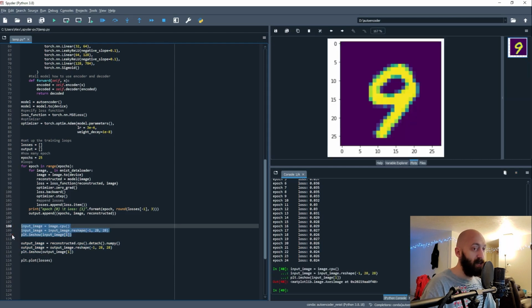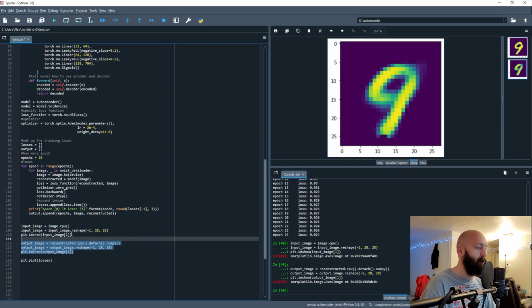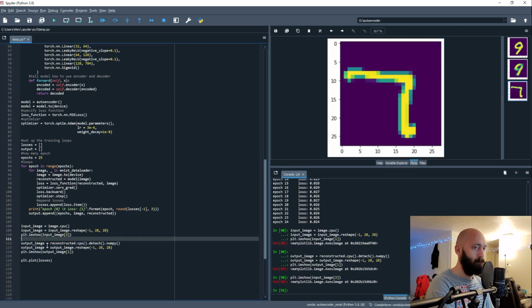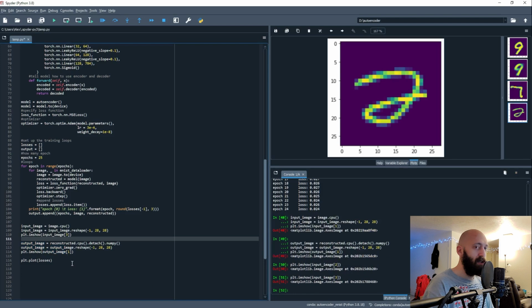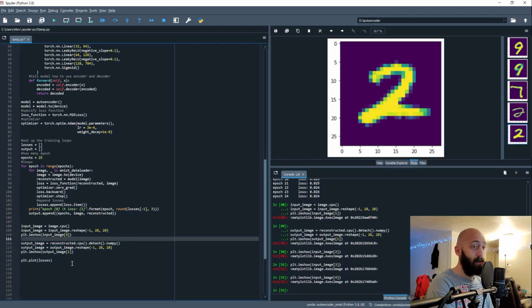And since we had shuffle, it's not going to be the same number. Okay, so we got a 9 as our input. Let's see if our output looks like a 9. That's not bad. Let's see, what if we change this? 2. That is a terrible input number. 3. That is a terrible number too. People have terrible handwriting, don't they? That's a 2. All right, so let's start there.